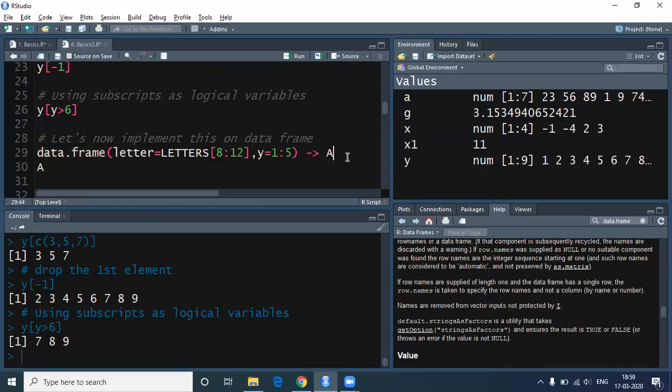So now what I'm doing is considering a small variable called letter within my data frame, into which I'm taking letters. Now what would happen when you take letters, guys? Let us just see.